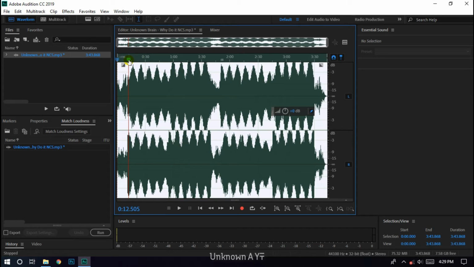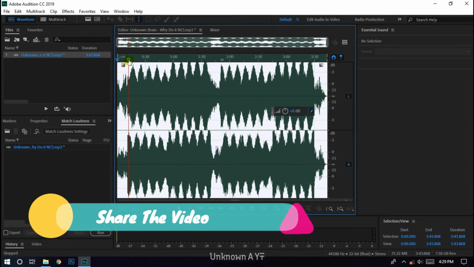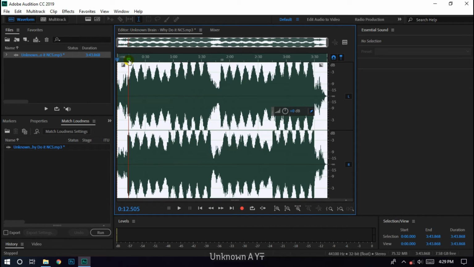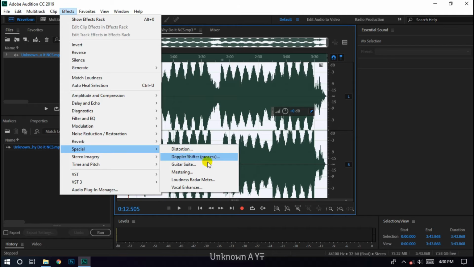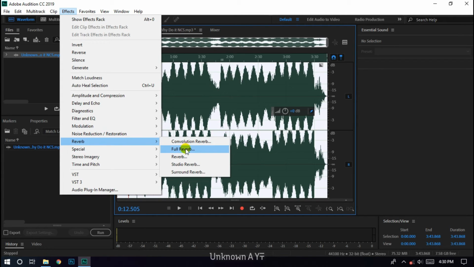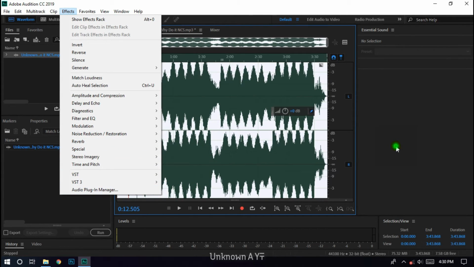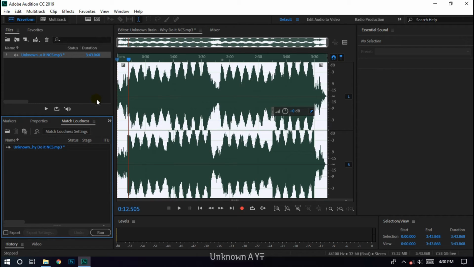So this was so easy. When you do it, it will be easy and it does not take much time. You just have to apply two effects. First one is the Doppler Shifter, and second one is the Full Reverb. So that is not time-consuming, and it is so easy to do.